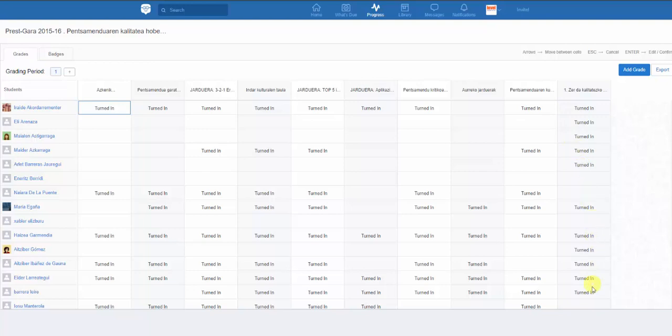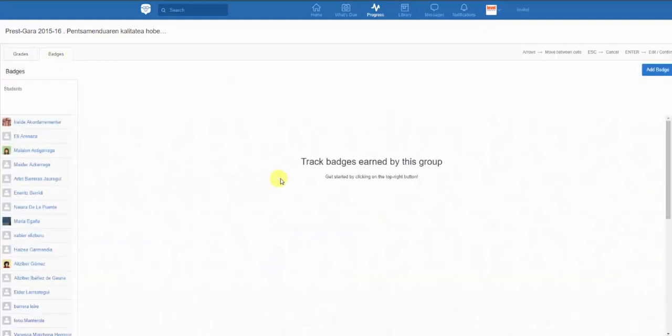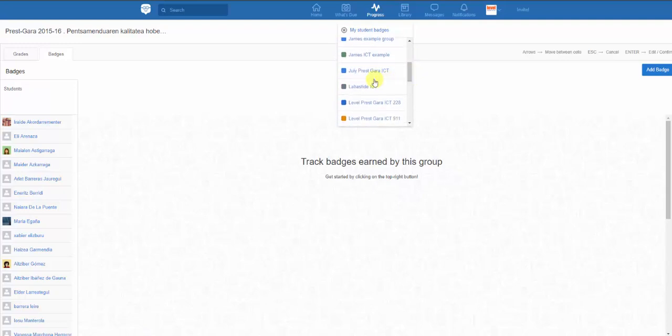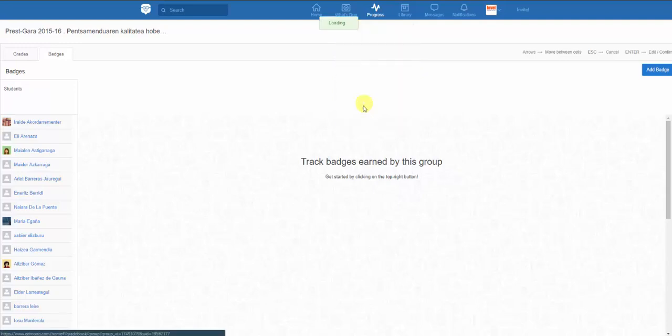You can see how they've turned it in, they've done the work, you can see their names, how they're doing, etc. You can also award badges to students. This particular group is probably a bad example since it has no badges. Let me go to another group I'm doing.